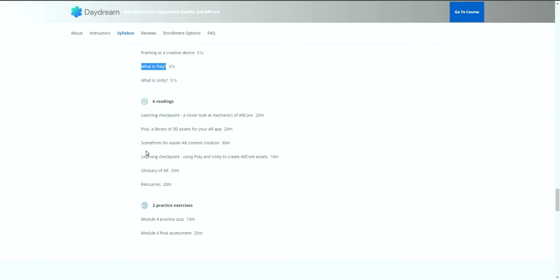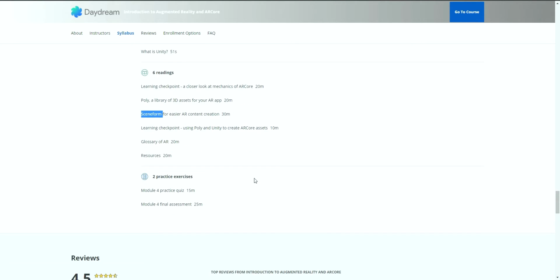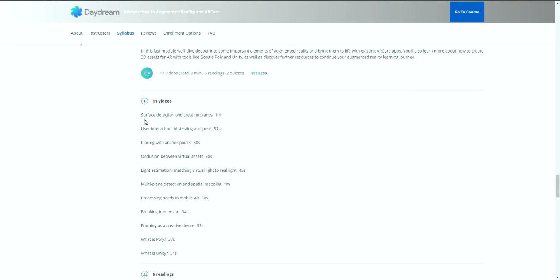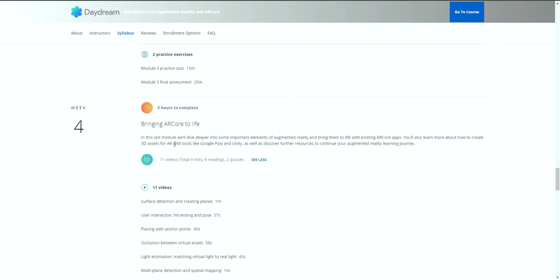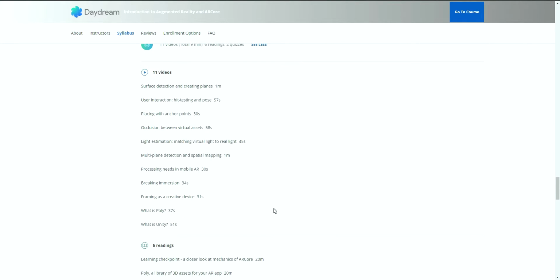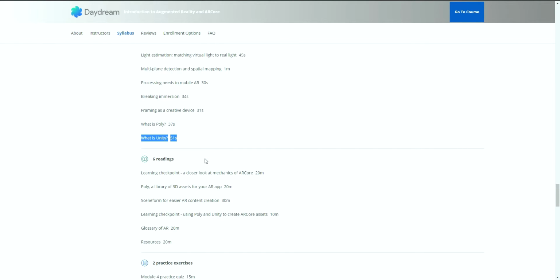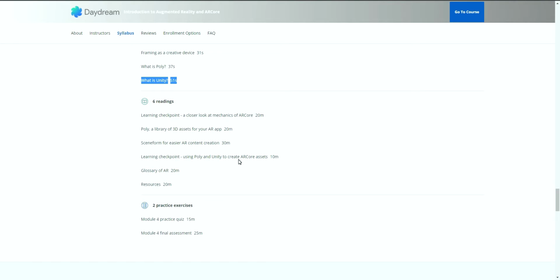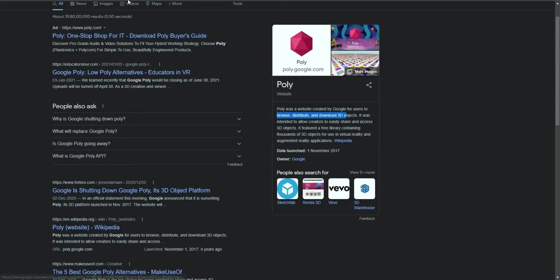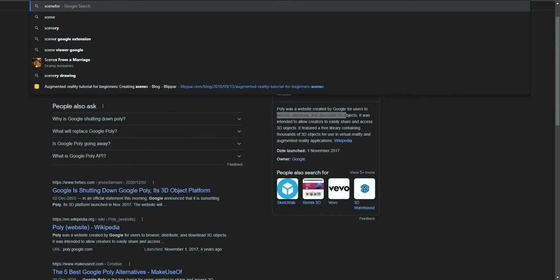And Sceneform for easier AR content creation, even Sceneform is deprecated, by the way. So I would say when you take this course, it's kind of theoretical. Do not get into the practical side of it, because even though they get into the what is Unity part, they don't really show you how to get started with ARCore in Unity. All right. And also Sceneform for easier AR content creation, that's deprecated. It's not available anymore. So let's see, it's available, but it's deprecated.